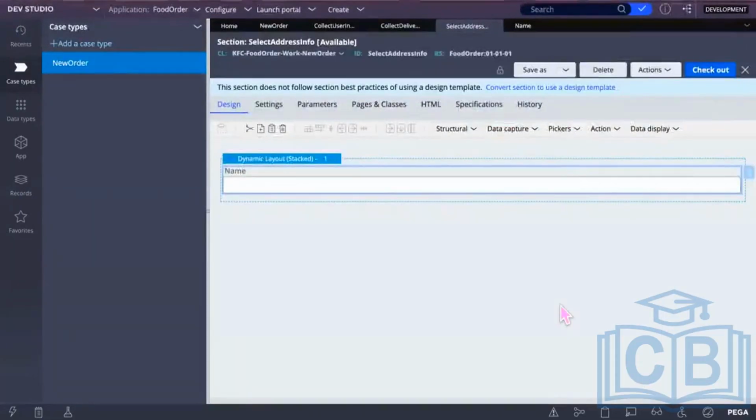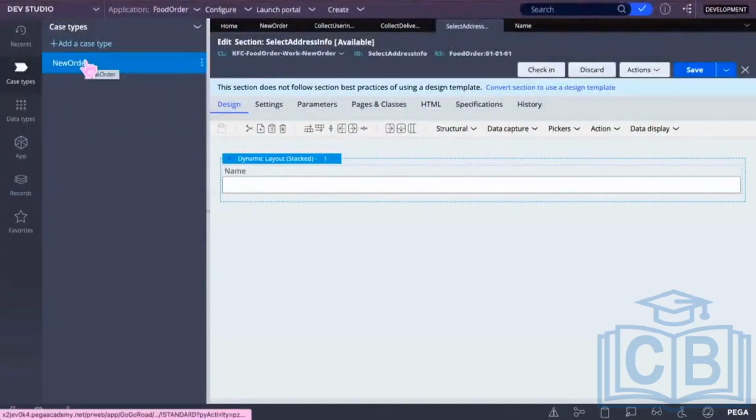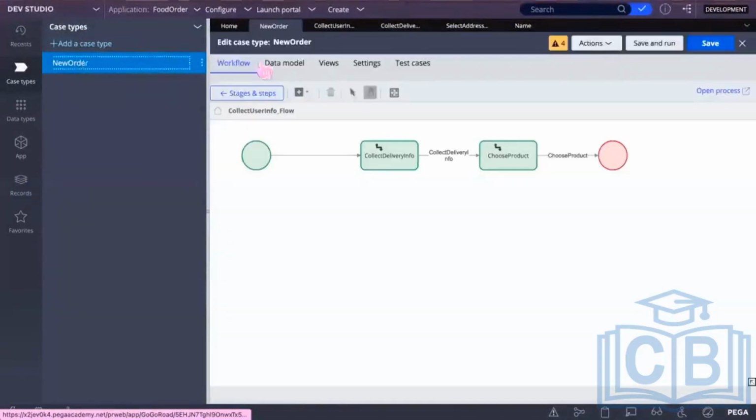You just check out this rule. You are making modifications, right? Check out the name. It is coming, right? Check out the rule and save it because you are making modifications. You have to check out. Now you save it. Now go and create a case.